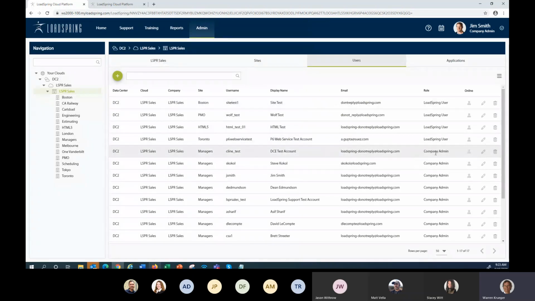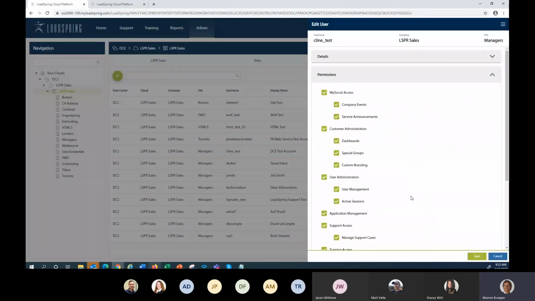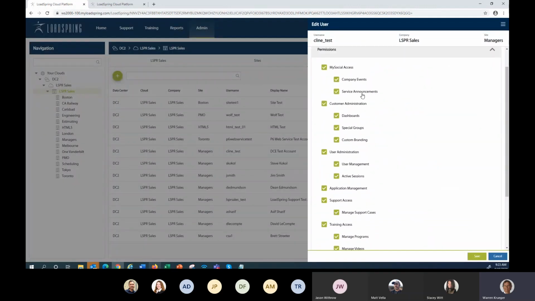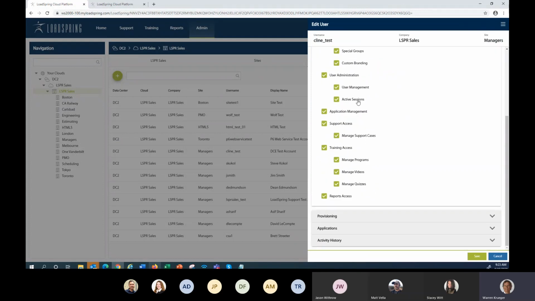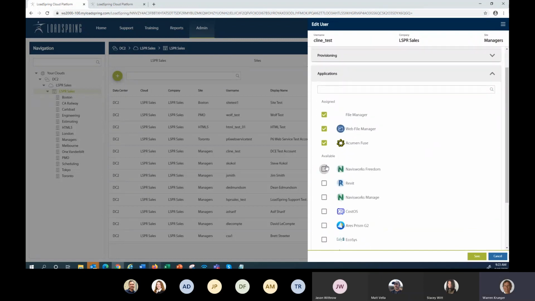Let me actually edit an admin. Let me show you this. The permissions available to an administrator is quite enhanced. You can control service announcements, company events. You can administer users. You can kill active sessions if they get stuck. Lots of different capabilities that you can now control who can do what within the organization. I can quickly assign applications to my user just by selecting a box here.